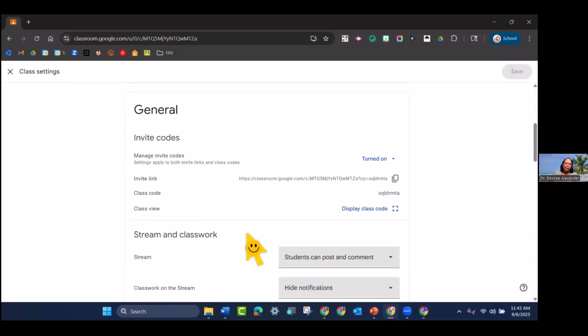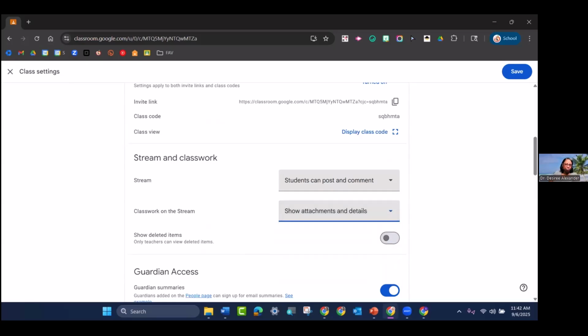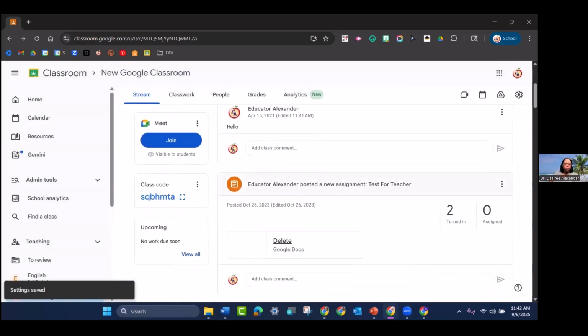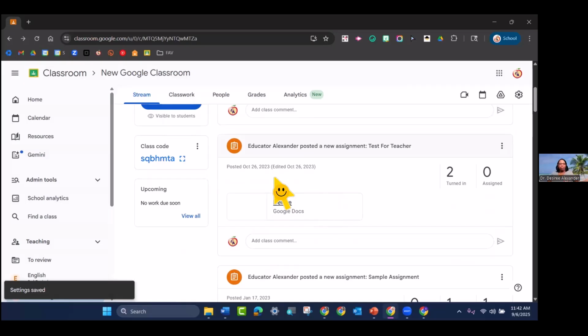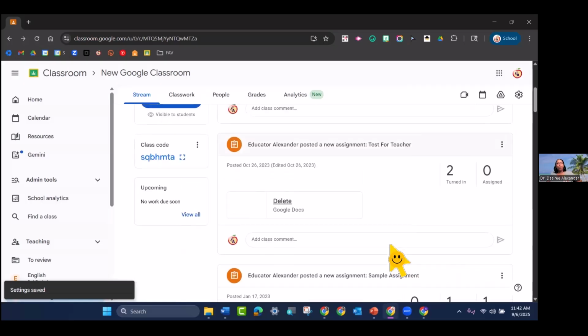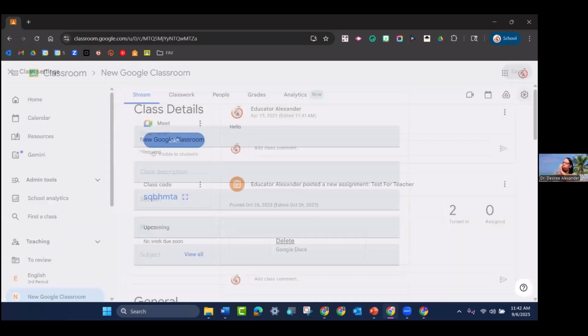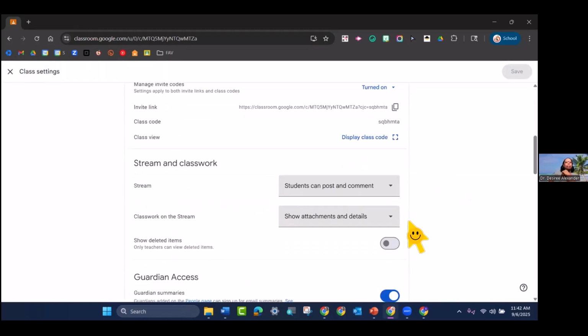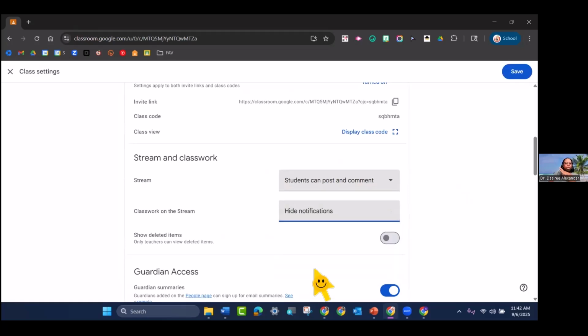Now, I don't know why show attachments and details is here, because you're pretty much making stream another classwork. I'm like, well, what's the point of the classwork tab? I think this is a little bit too far, but do what you do. If you like it, I love it. You can do any of those, but this honestly shouldn't exist. It only exists because when they brought the new Google Classroom out, it was not working the way it's supposed to work. So now we have these options, and I always like options.